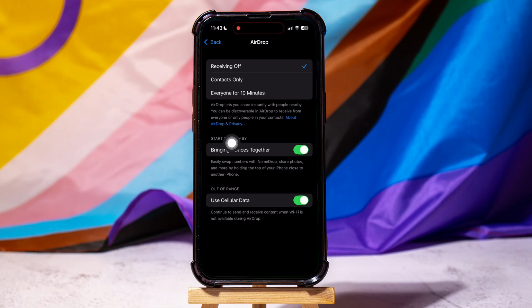Over here, go to the Start Sharing By section and turn off the Bringing Devices Together option. This option easily swaps numbers with NameDrop, share photos, and more by holding the top of your iPhone close to another iPhone. You have now successfully turned off this option. Following these steps, you can easily turn off Share Contact on iPhone.